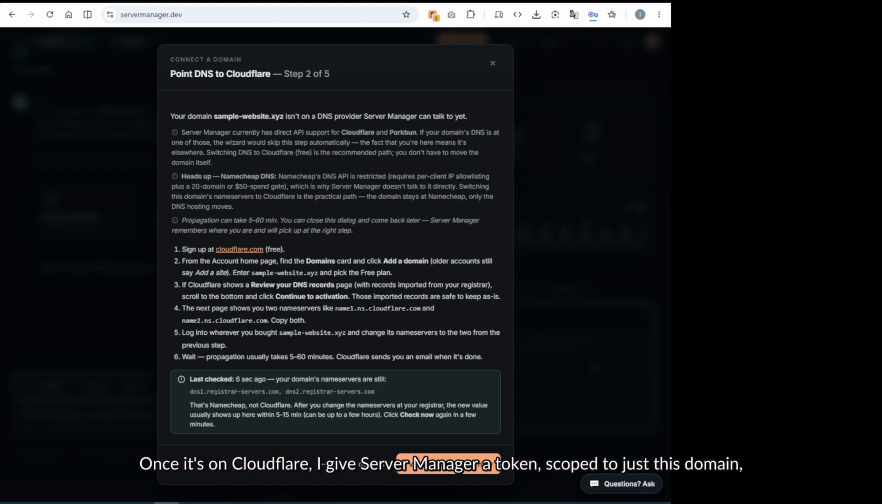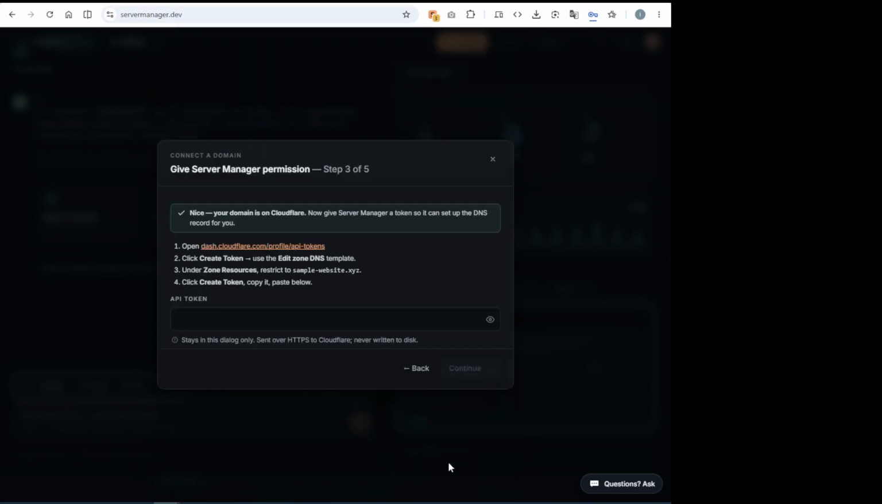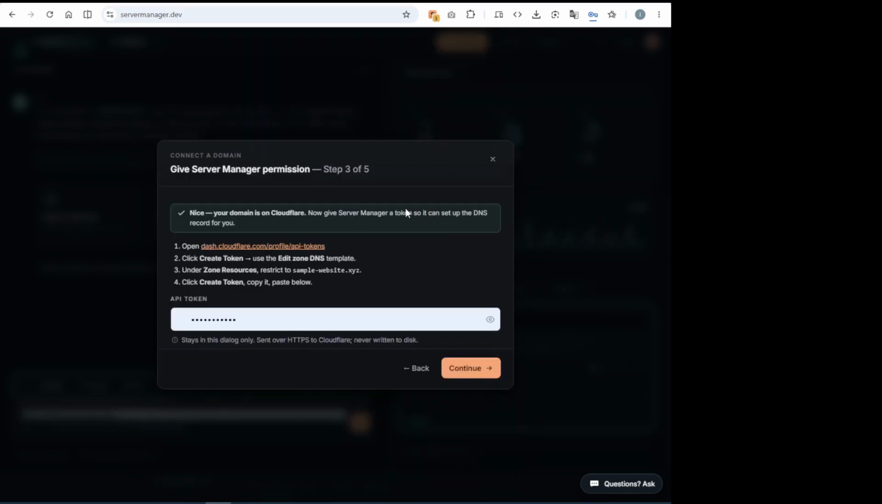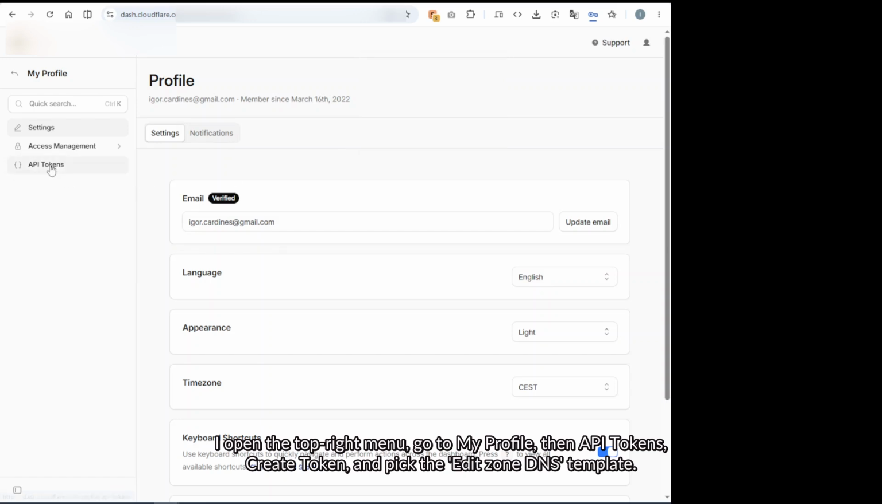Once it's on Cloudflare, I give Server Manager a token scoped to just this domain, so it can create the DNS record for me. From Cloudflare's main page, I open the top right menu, go to My Profile, then API Tokens, Create Token, and pick the Edit Zone DNS template.